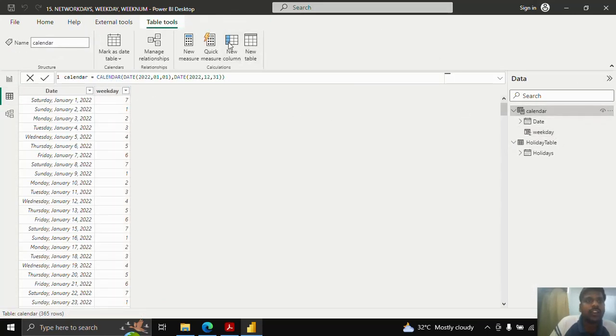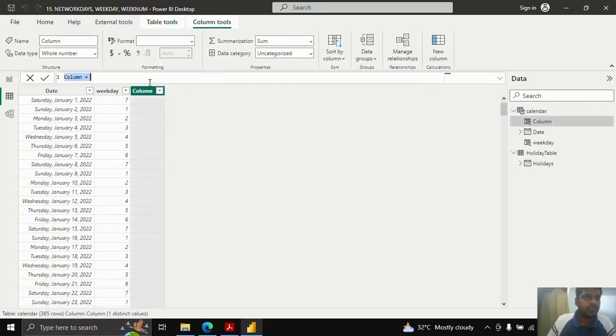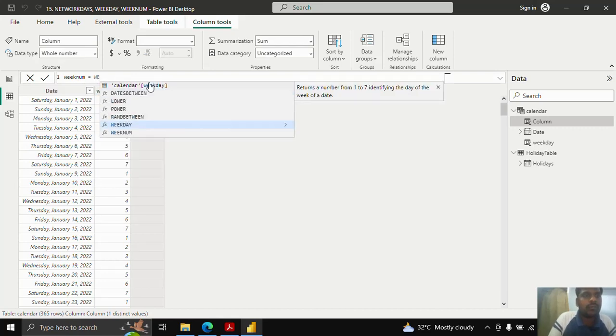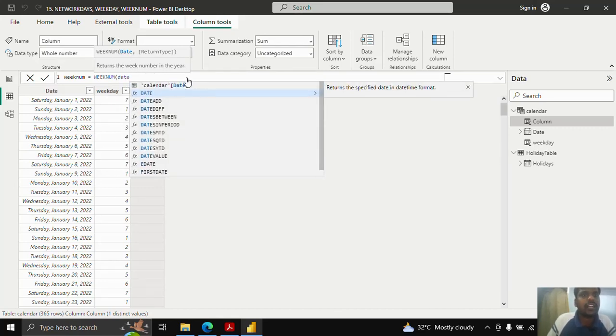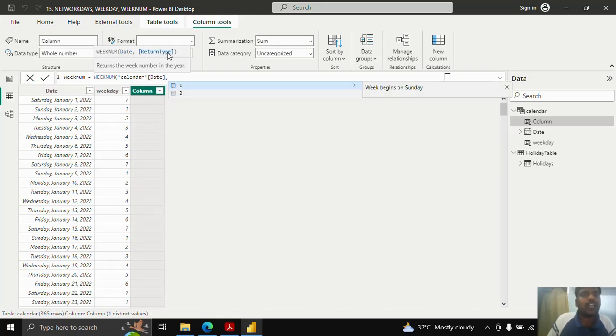I'll create a new column. I'll type weeknum equal to, WEEKNUM. I'll open the parenthesis. Here you can see that it returns the week number in the year. I'll provide the date column, which is calendar date, and put a comma. Here you can see that only two numbers are provided as return type. The first one is week begins on Sunday, the second one is week begins on Monday. For now I'll type 1, close the parenthesis, hit enter.